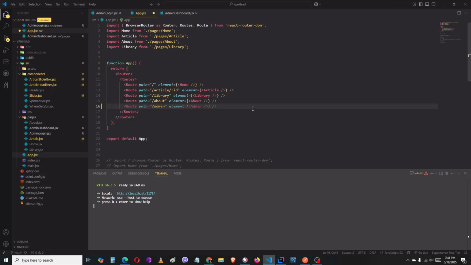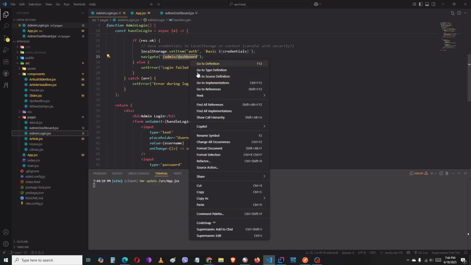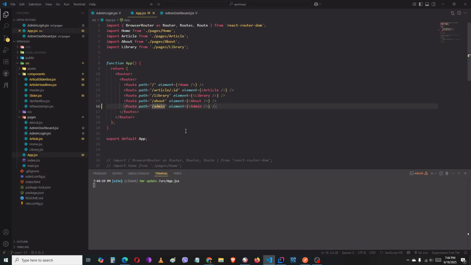Okay. Oh, it's very smart. I think I just need to edit it a little bit. So route path, my admin is dashboard. Let's copy dashboard. And that's correct, admin dashboard. Okay, now it should work.